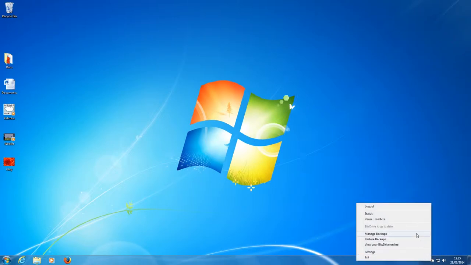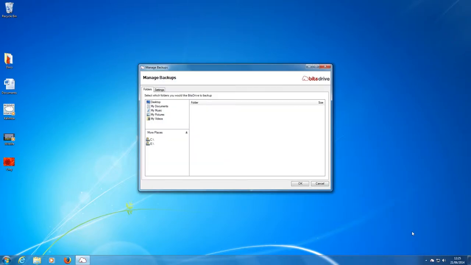Scroll down to manage backups. In this window, select what you want to back up, but I'd recommend selecting everything, all the files under your name. To do this, go to C Drive, then Users, and select your profile. This is usually your name.